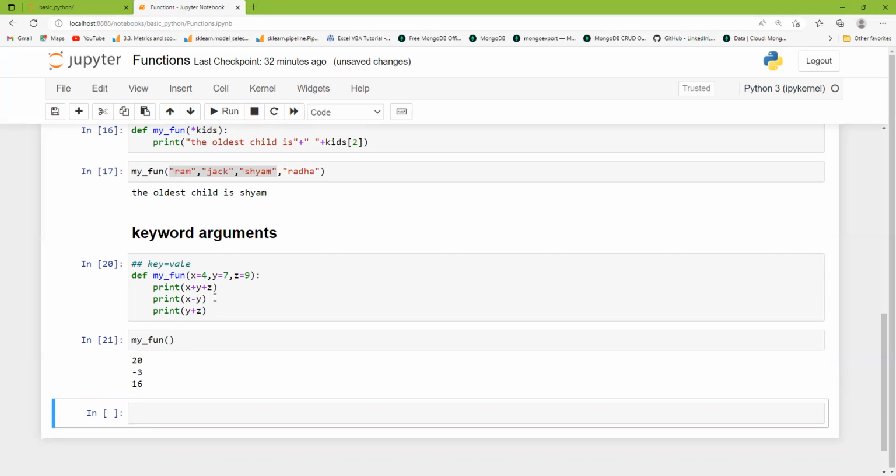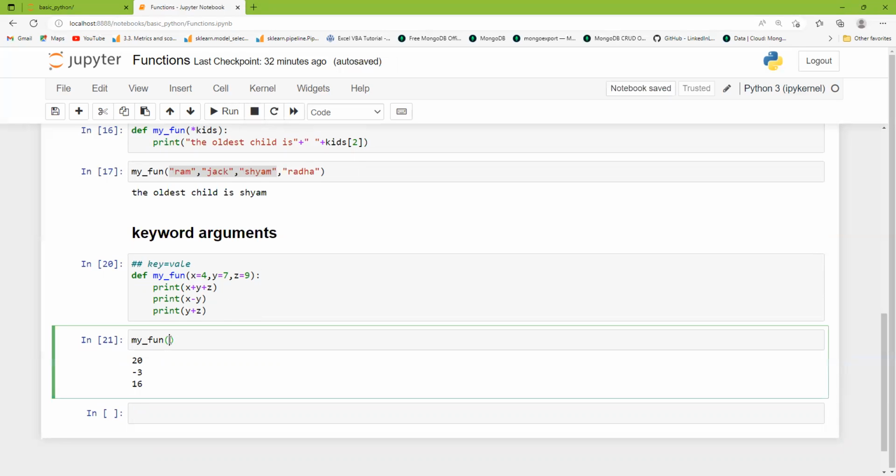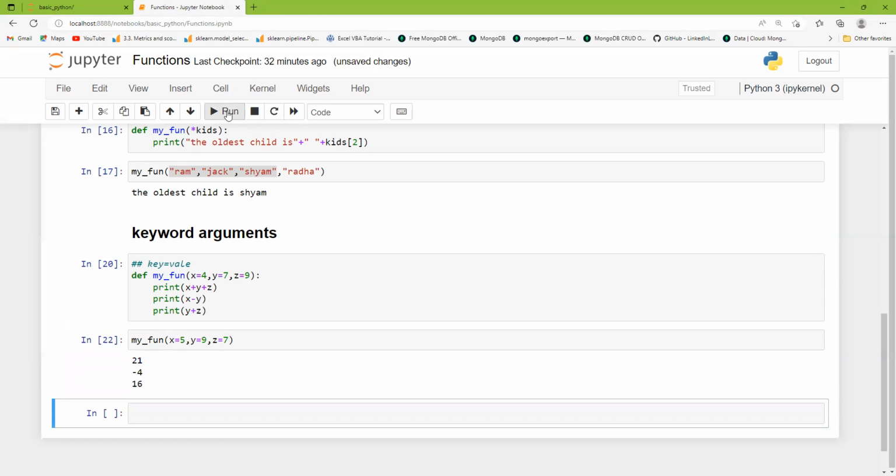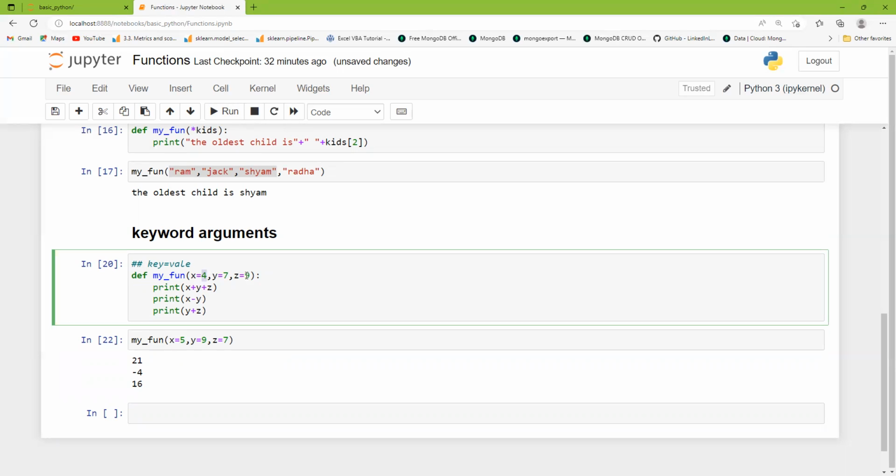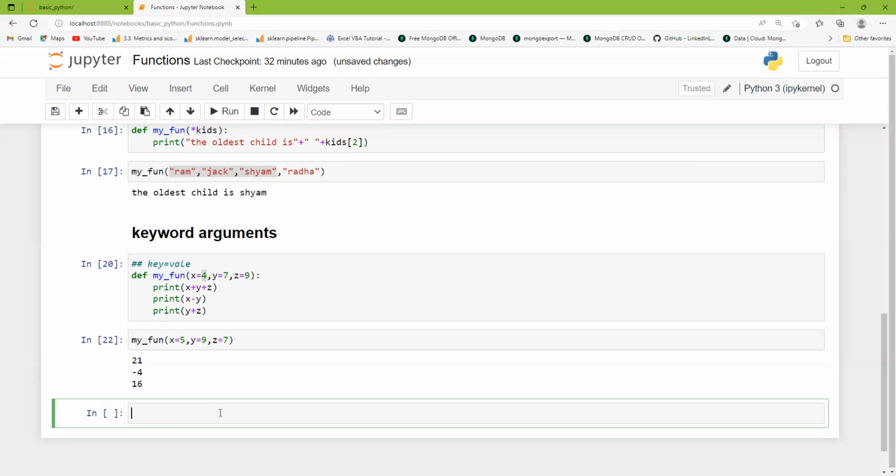So my function has x, y, and z. Suppose I will give here x is equal to 5 instead of 4, and y is equal to 9, and z is equal to 7. Let's see what will happen. It will also give me output because it has been defined, but it is not necessary that x has the value 4, y 7 and z 9. You can give any value, but x, y, and z are fixed. There are only three numbers. So this is the thing that we have to remember when using keyword arguments.